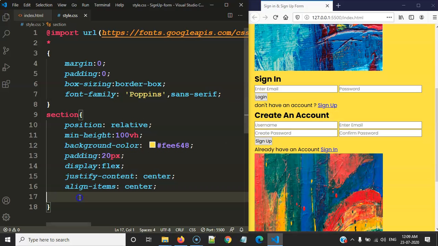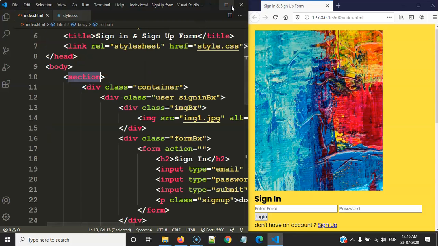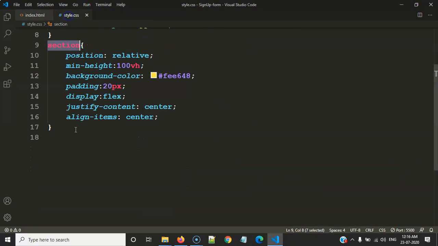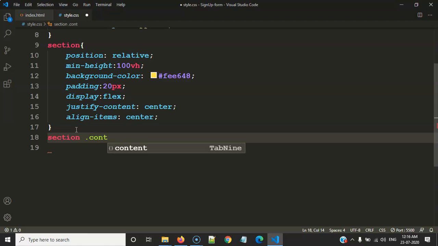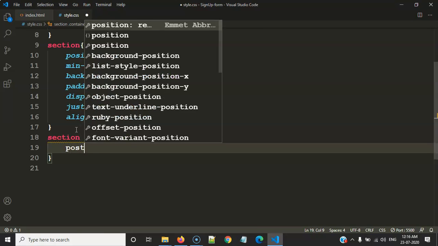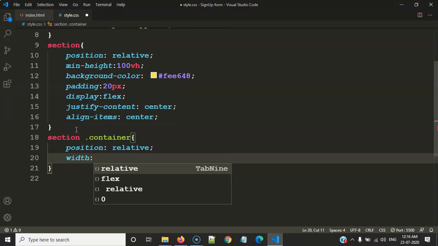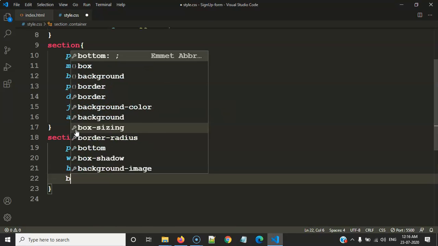Now that we have done the section part, we'll go to the section. Inside the section we have a container. So I'm going to grab this container which is inside the section tag. I'll be on my CSS and I'm going to say section and .container, and within this container I'm going to add some styles. I'm going to say position relative, and then we'll consider the width, I'm going to say 800 pixels, and the height that I'm going to use is 500 pixels. Okay, and I'm going to add some background color.